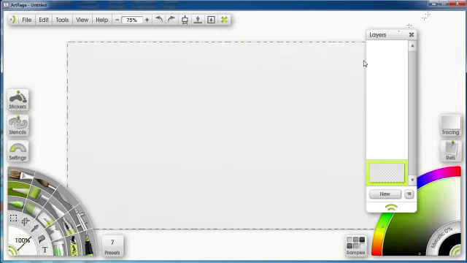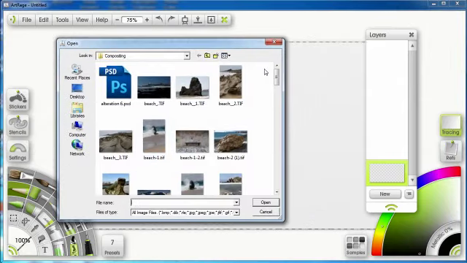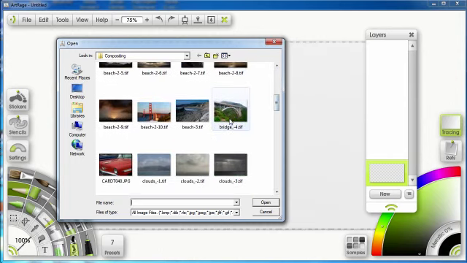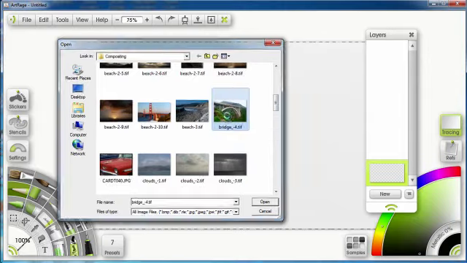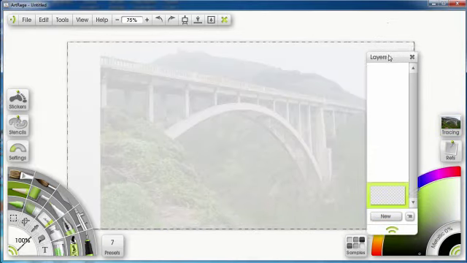Now let's take a look at our tracing and our references. Let's start with the tracing first. Let's simply click on the button and it's going to ask you what image would you like to place in here as a tracing paper or as a tracing image? I'm going to grab the bridge here and double click on it. There it is. It's laid down as my tracing image.